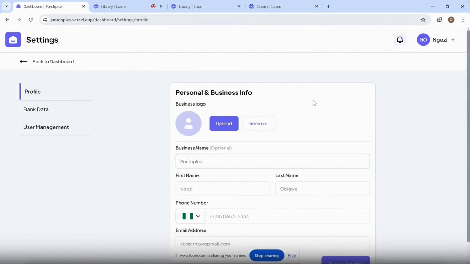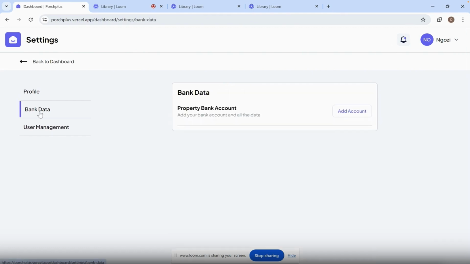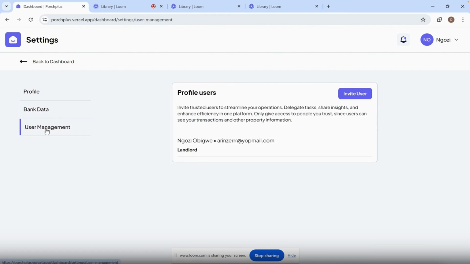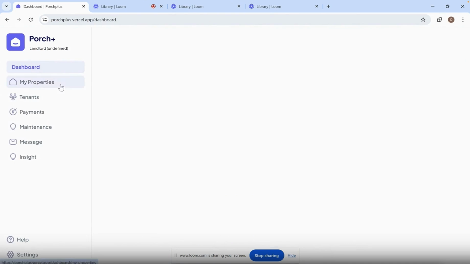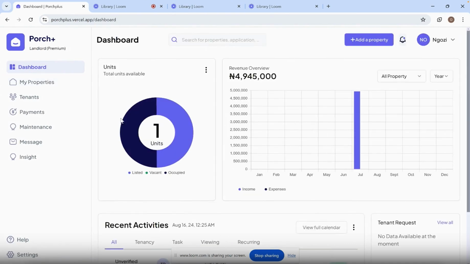Say, for example, your business is separate from your personal information, you can set that up here. You can also add your bank accounts. The invoices come with account numbers, you can set that up here. You can also invite your property manager. Say, for example, you're too busy to go through the day-to-day operations, so you invite a property manager. Of course, it's going to have limited access, or you can oversee all of the activities that are done on the system. You can approve maintenance requests on the system. All right, so that is what the Porchplus platform does today from the landlord's perspective.